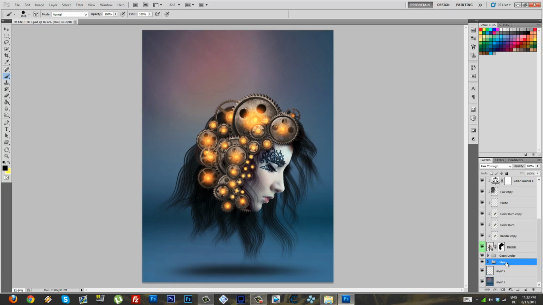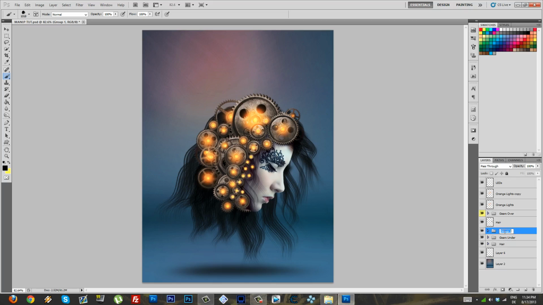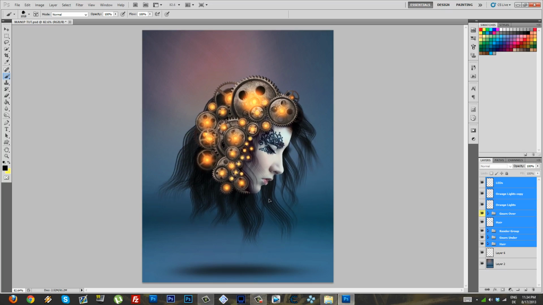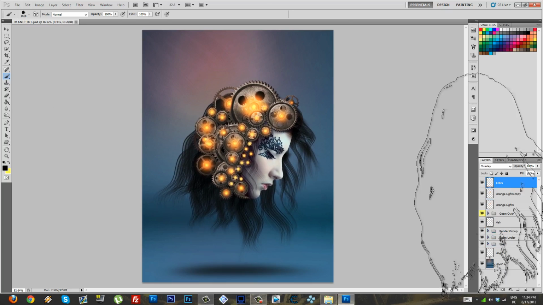I'm just gonna move everything. Let me just group the layer. There we go. I'm gonna call this render group. I'm just gonna select everything, you know, and just move it a bit more on top, like this. There we go. That looks fantastic.